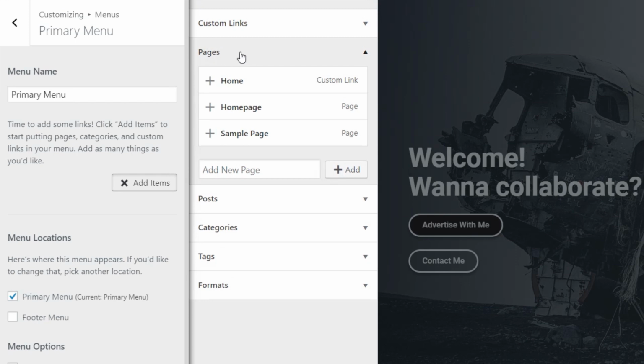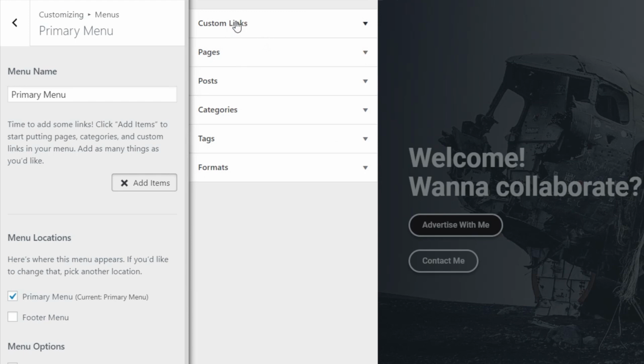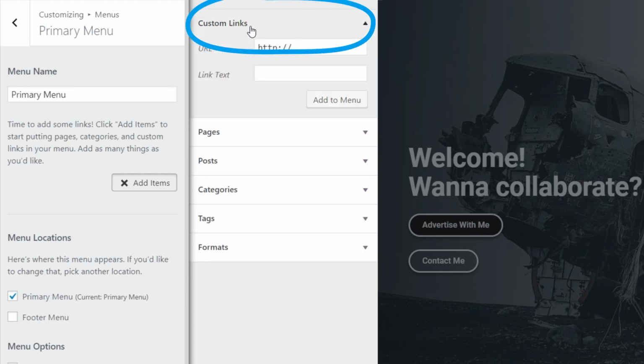And pages is automatically open, but we don't want to add any of those because we haven't really created any new pages. But I did show you how to do that earlier with creating the new homepage. So if you had a separate page altogether on your website, you could add a link to it in your menu up at the top right. But in this case, what I'm going to do is click on custom links and open that up.